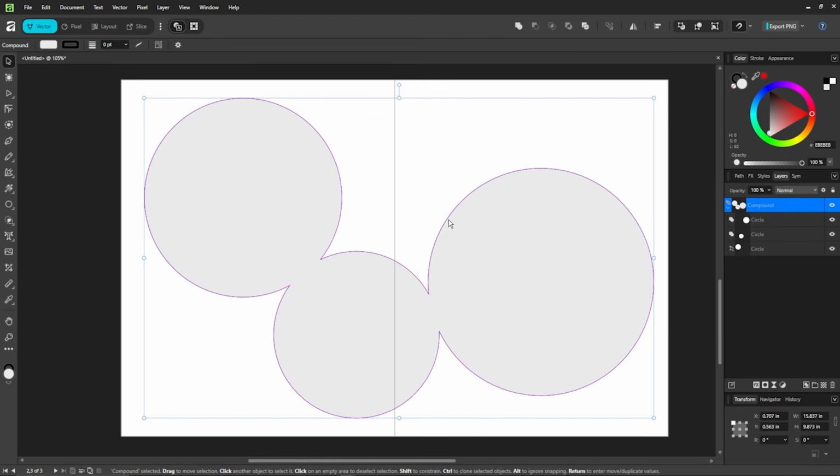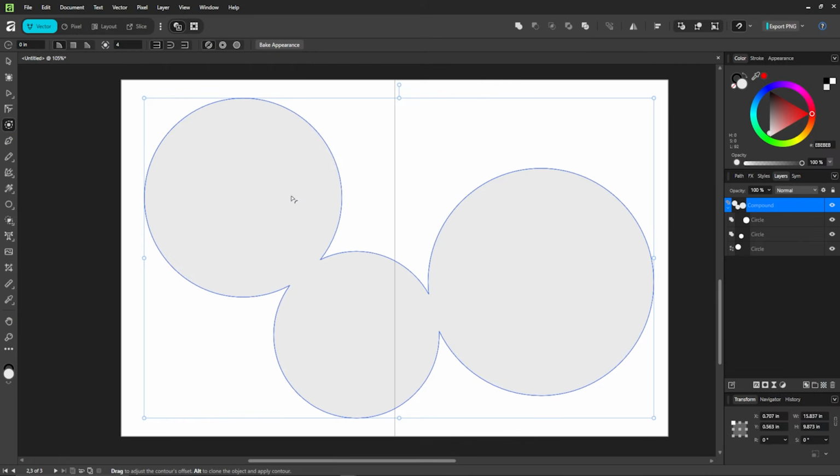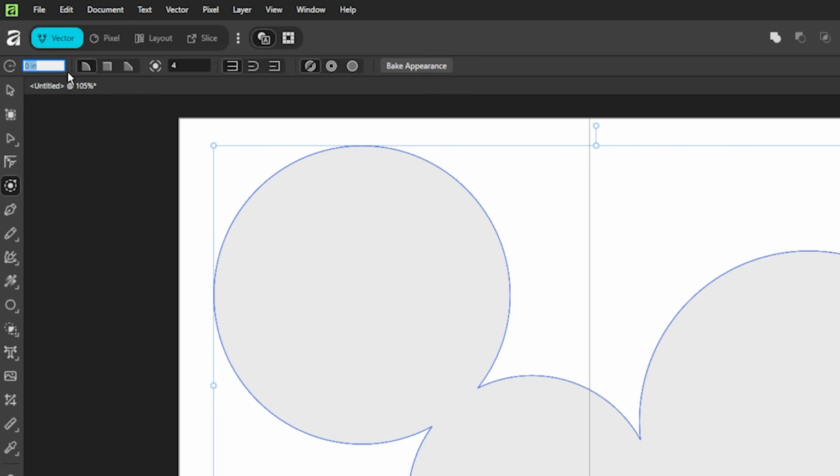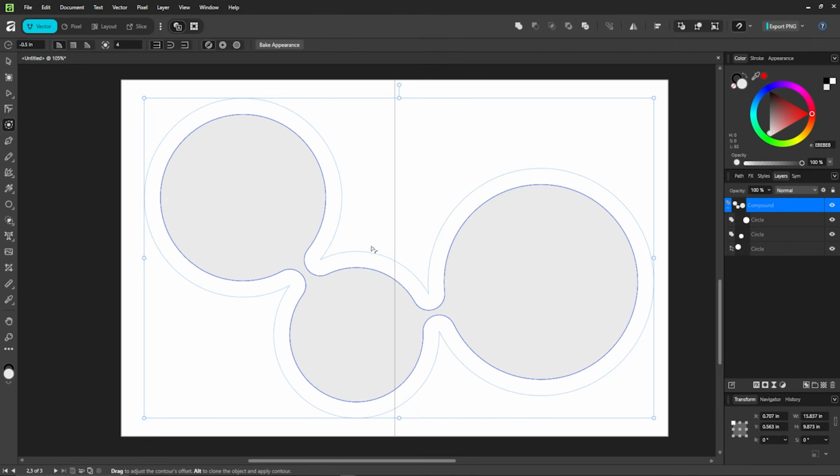So with the shape selected, over here on the left, there's going to be contour tool, and it's gonna function very similar to the offset tool in Illustrator. What I'm gonna do is go ahead and make this a negative value. So I'm gonna try 0.5 in negative. And then here you can see it's already going to produce a nice cool effect for us.